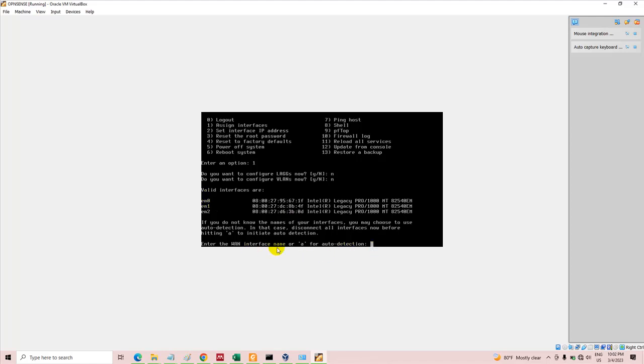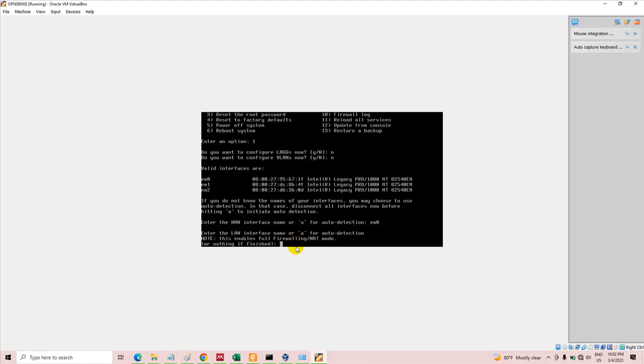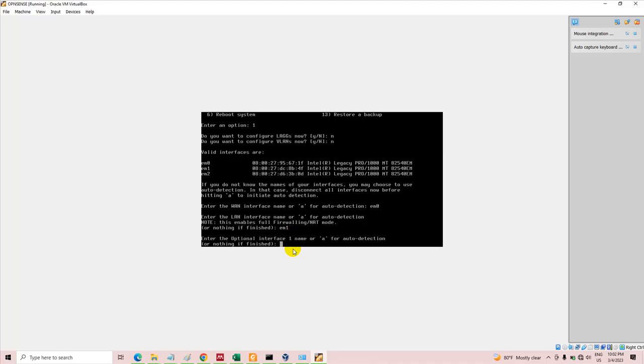So enter the WAN interface name. Okay, so it's asking us to enter the name. EM0 is going to be the WAN, we say. So now it's asking to enter the LAN interface name. The LAN interface name is EM1. Then it's asking for the optional interface 1.